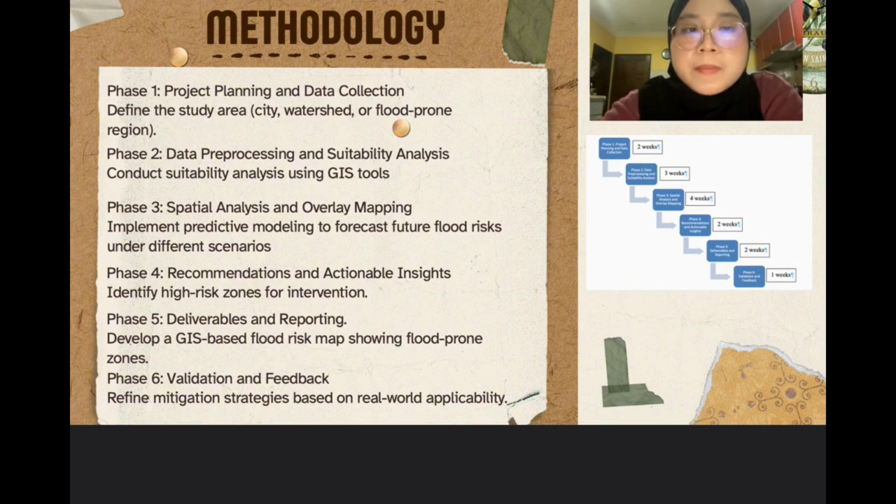And in phase 4, based on our analysis, we identify high-risk zones that require immediate intervention. This insight helps us recommend targeted mitigation strategies such as improving drainage systems, constructing flood barriers, or relocating vulnerable communities.